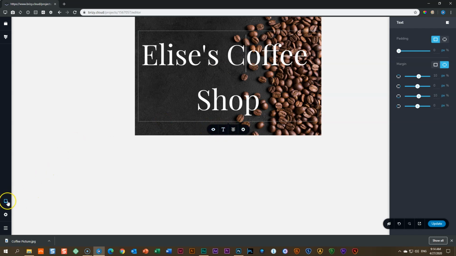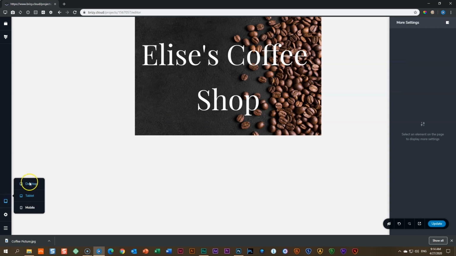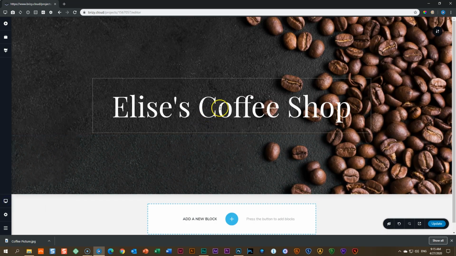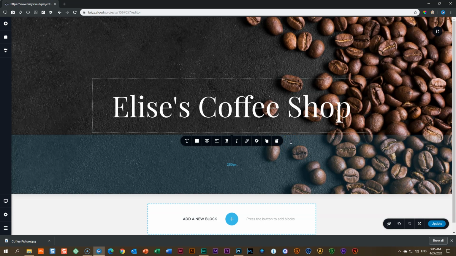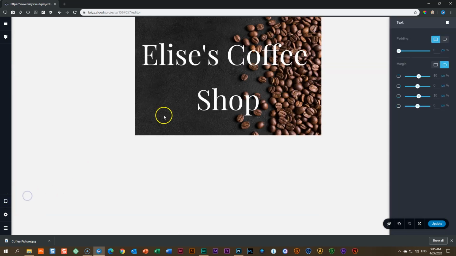Let's go to the desktop again. Go to the left, select desktop, click on the text, and you will see 1, 2, 3, 4, 5, 6, 7, 8, 9, 10. 10 icons, various settings that you can change. But when I go to tablet, mobile view, tablet, click on it, I only have 4. Why? What Brizy allows you to do is to make changes that will only apply to the tablet.